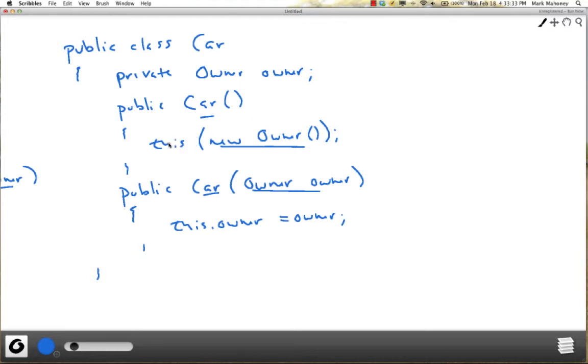But the question is, how do we call the constructor that does all of the work? Well, that's, again, another use of this. You can call one constructor from another. And here we'll create the new owner object and just pass the flow of control to this constructor that's already expecting an owner.